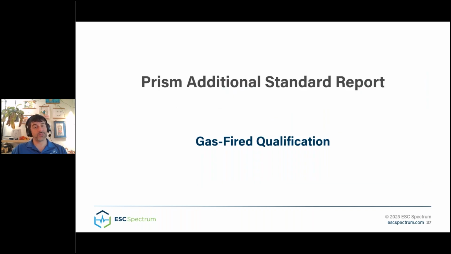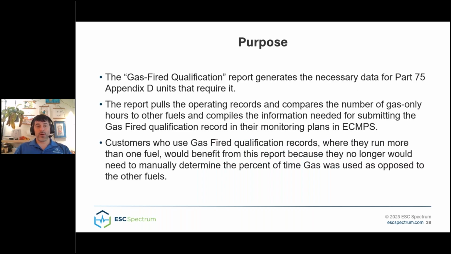Our next additional report is the gas-fired qualification report. This one is here to generate the data necessary for Part 75 Appendix D units. Now this report pulls the operating records and compares the number of gas-only hours to other fuels and compiles the information needed for submitting the gas-fired qualification record in the monitoring plan in ECMPS.